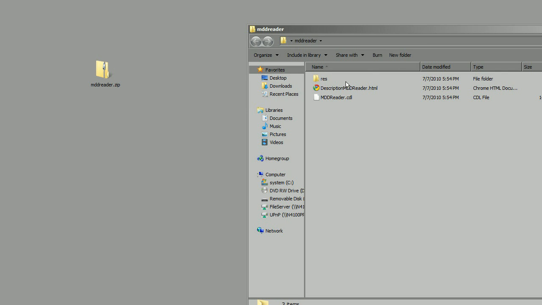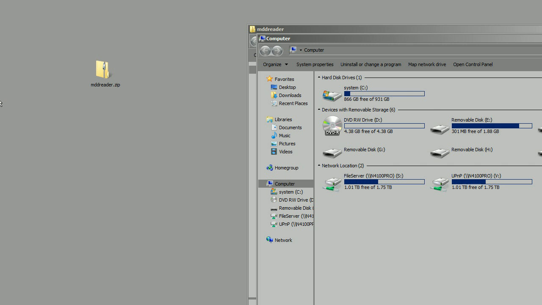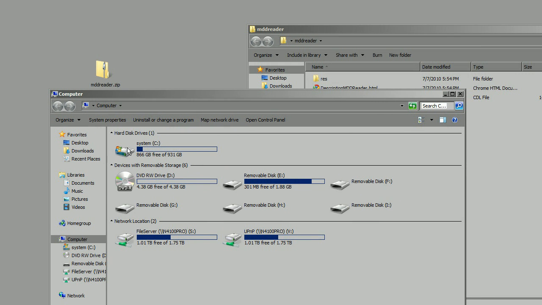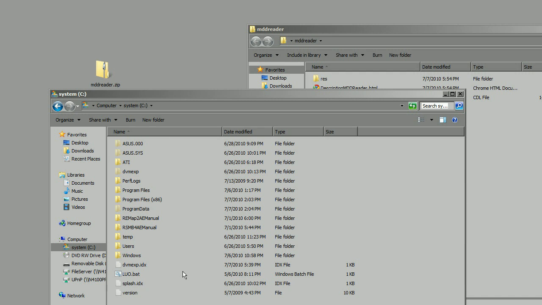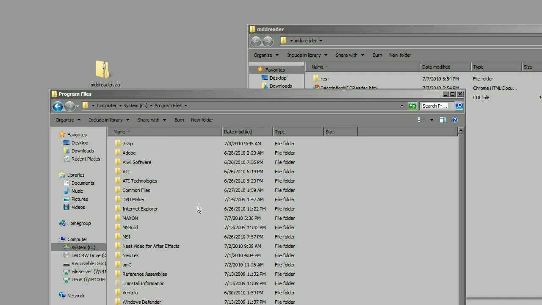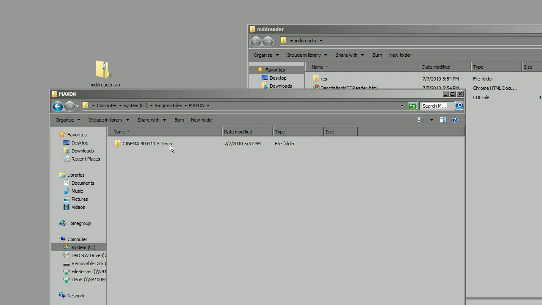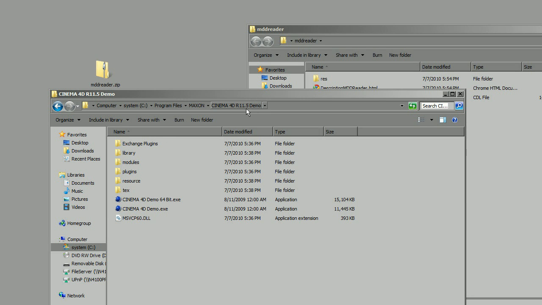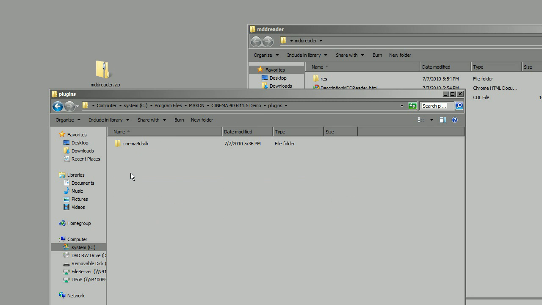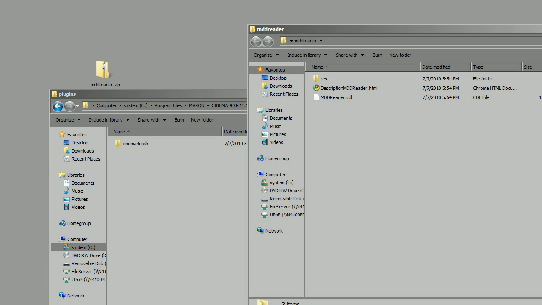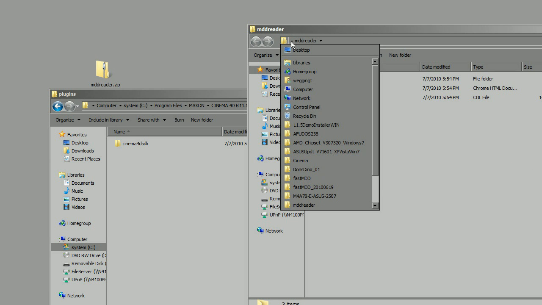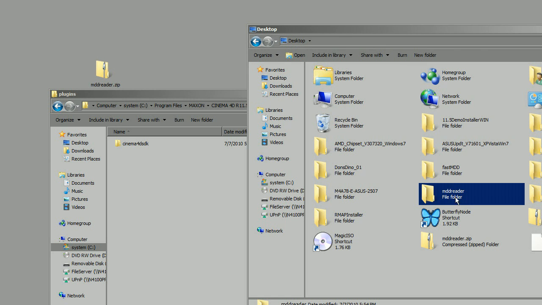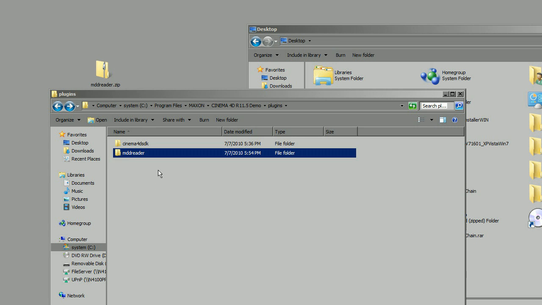And there it is. So now just navigate into your computer and find where you have Cinema 4D installed. On my system, it's in the program files, Maxon, using the demo version, plugins, and then what you do is you copy the entire folder into this directory here. So now that we have the MDD Reader installed, let's go ahead and launch Cinema 4D.